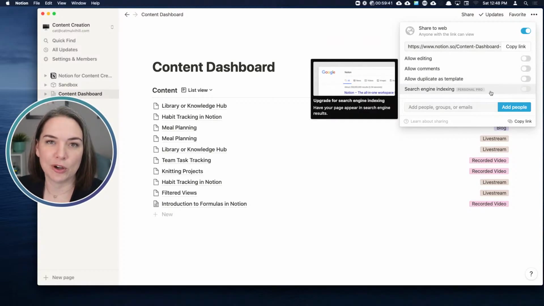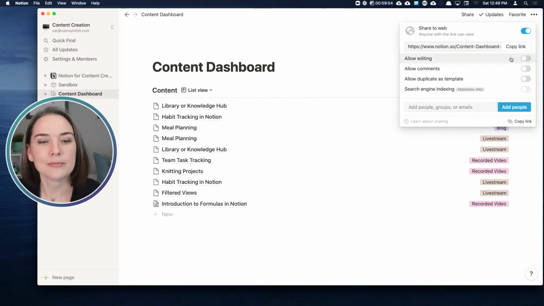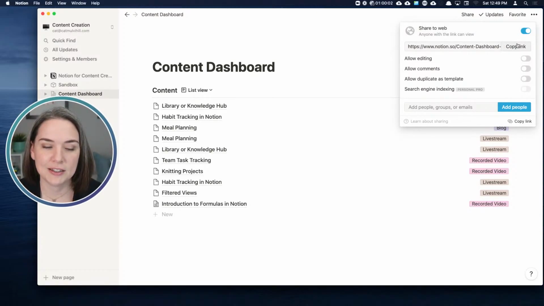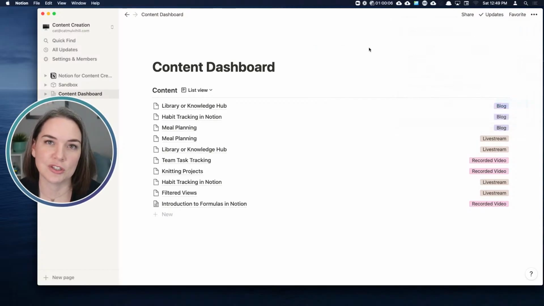If you have the Personal Pro plan, and I do have it, but because I created a separate workspace for this demo, it's on the personal plan. If you have Personal Pro and you pay for it, you can have it show up in SEO. You can allow people to edit or comment on it. But if you're just trying to get information out there, you would just share it to the web, copy the link, and then probably turn off the template if you're using it more like a website. So that's really easy to do.